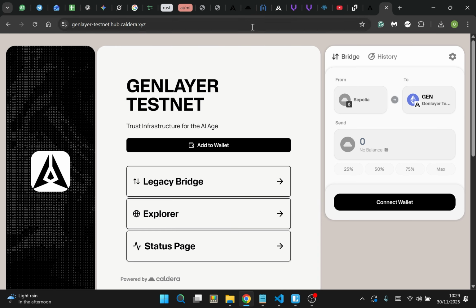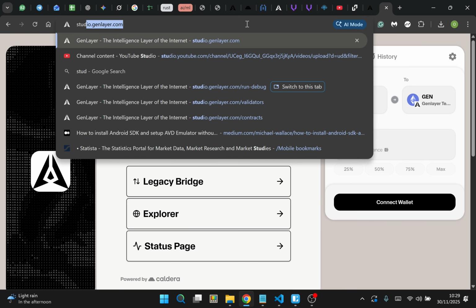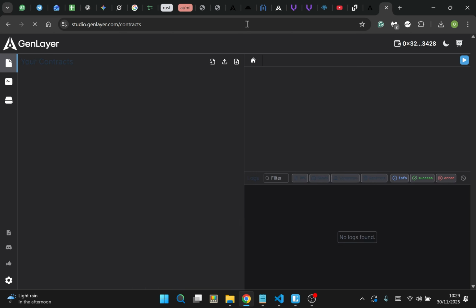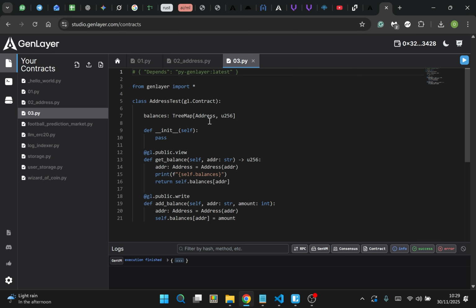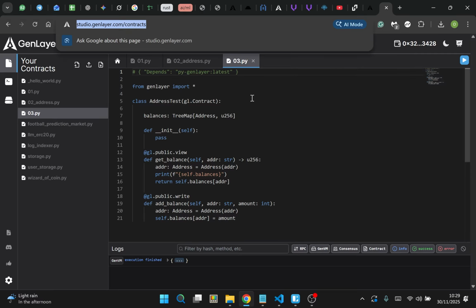And finally, we have the studio. Now, we will be using the studio to test contracts and deploy contracts on the GenLayer network. In the coming videos, I will show you how to either set up the studio instance locally or to use the normal one on the web, which we are currently using.